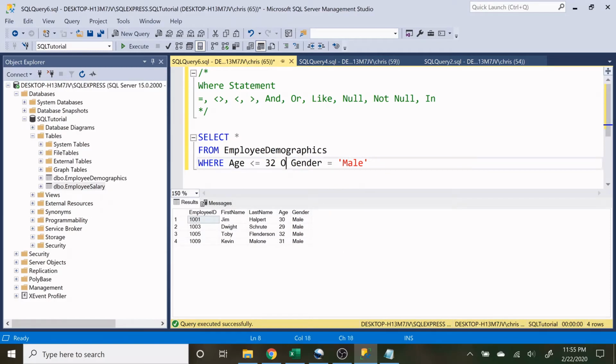If we write OR, then only one of these criteria has to be correct in order for it to be met. So if we hit execute, now we're saying anybody who's under the age or equal to 32, or their gender equals male. So if we look down here, Michael Scott is actually 35 years old, so he's over 32, but since he is male, he is now included.